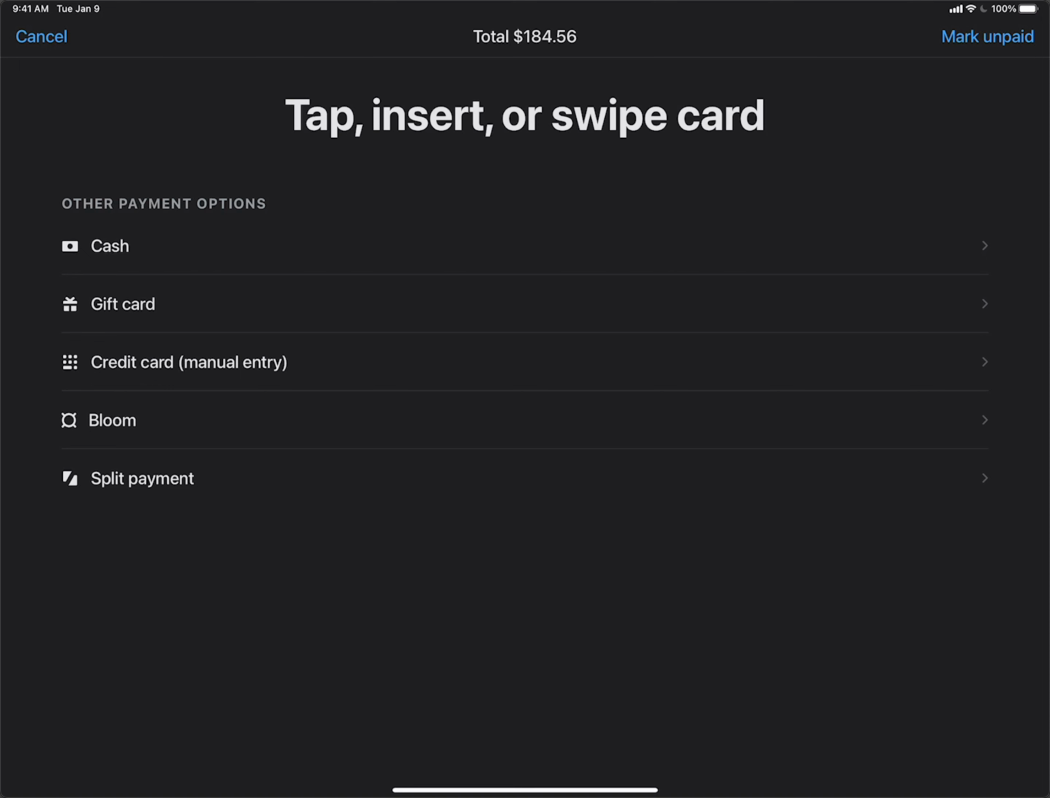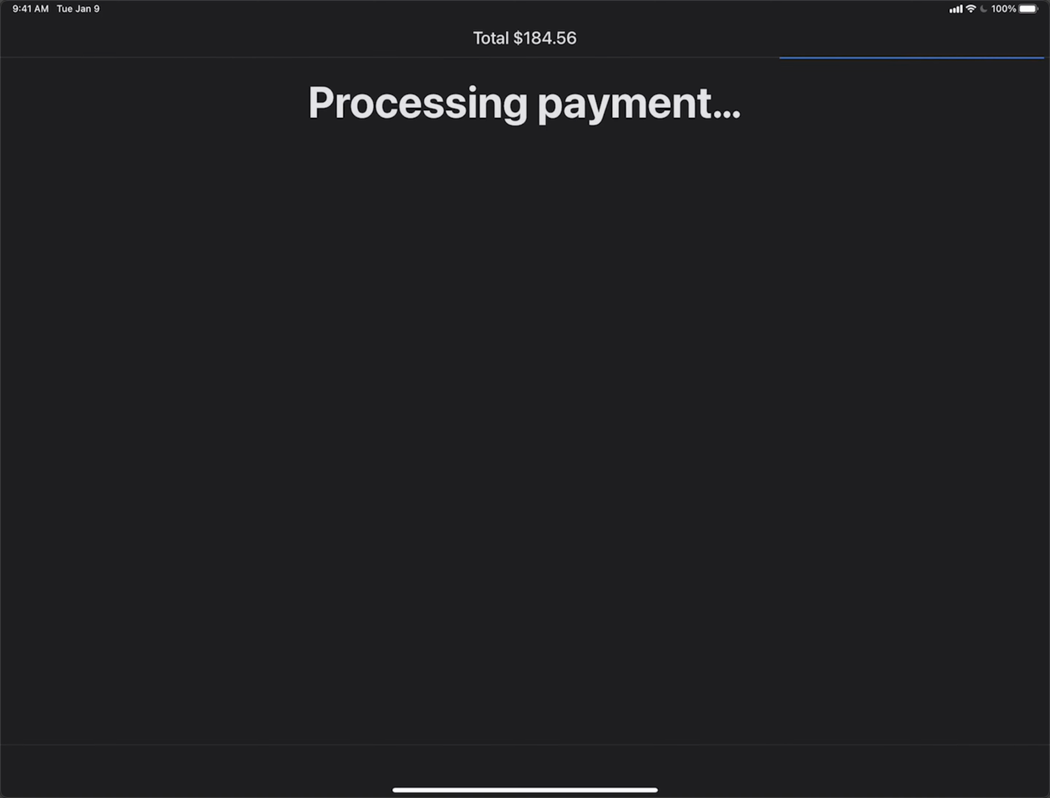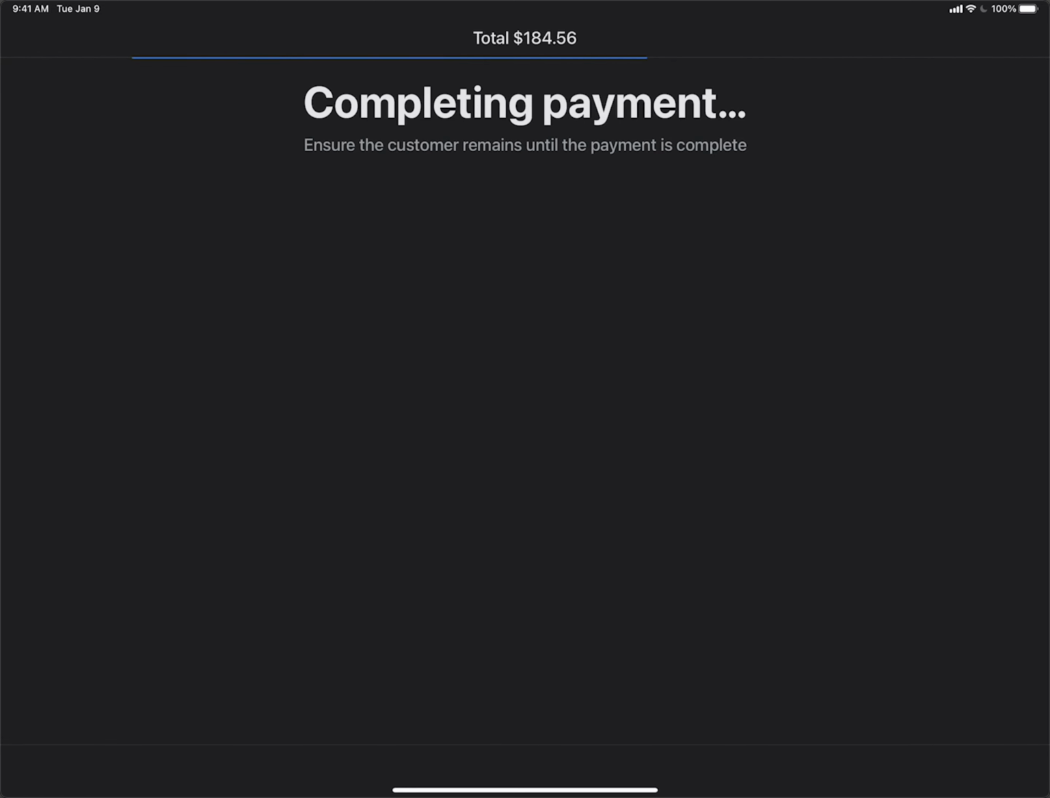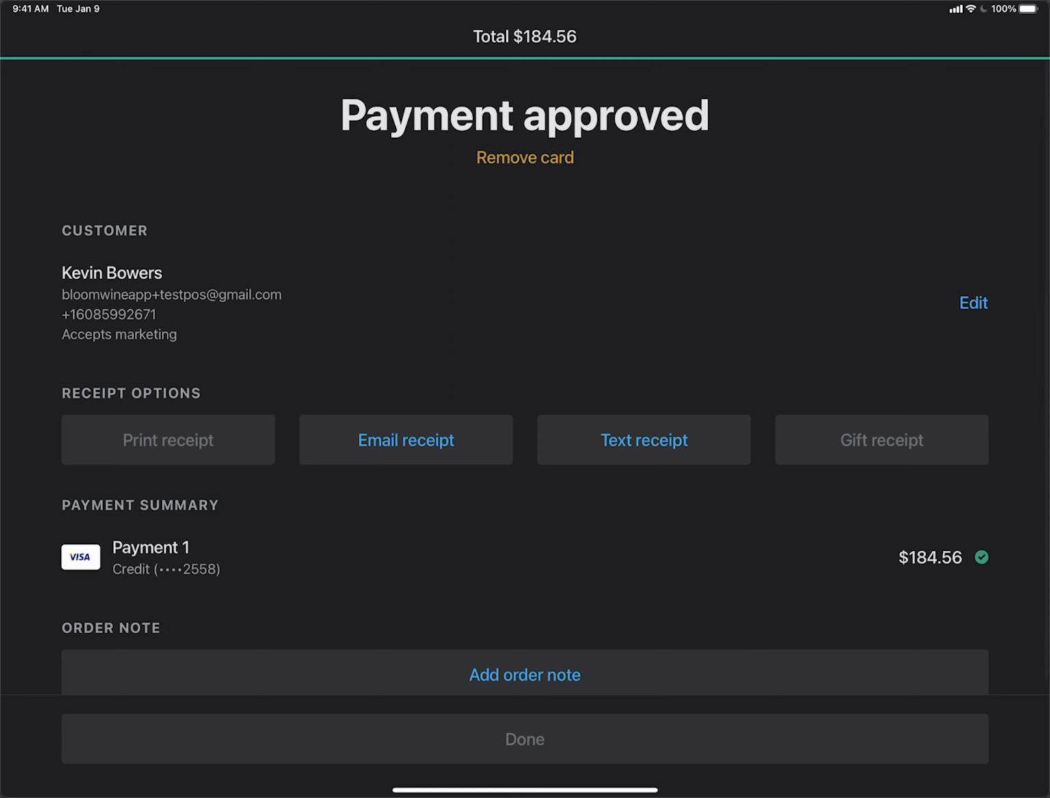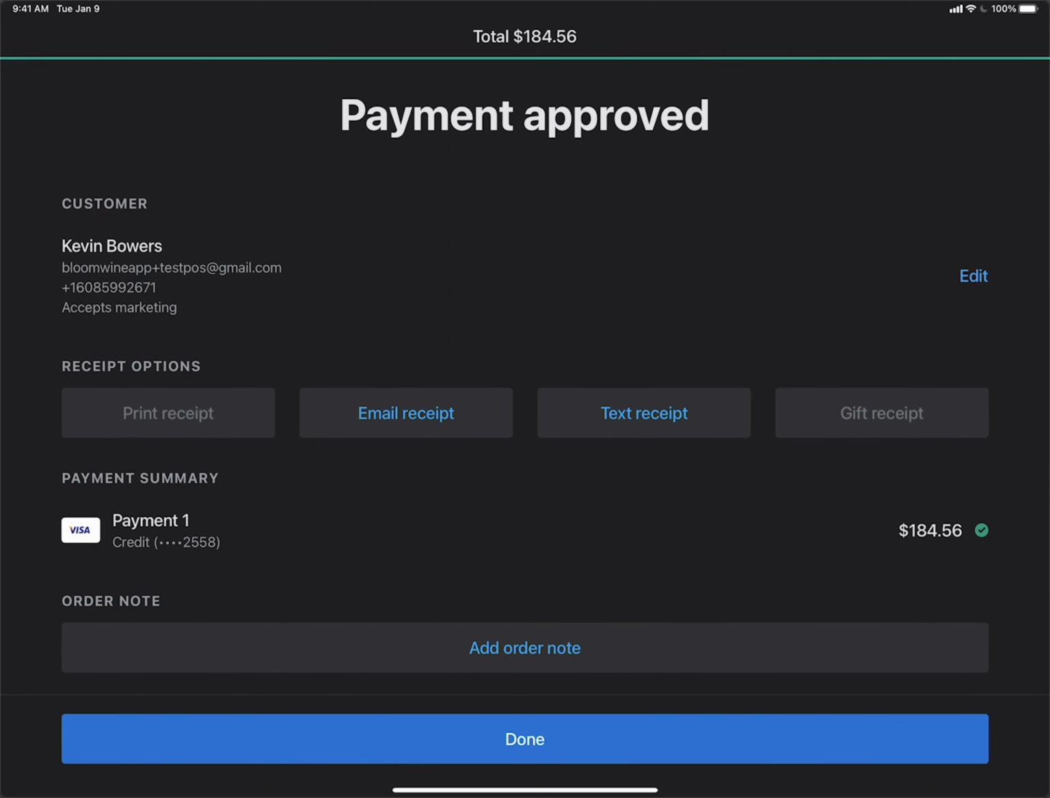I'm going to go ahead and just dip my card in here. I have the new chip reader from Shopify. And so it's completing the payment. It's been approved. I'm going to have the customer remove the card.